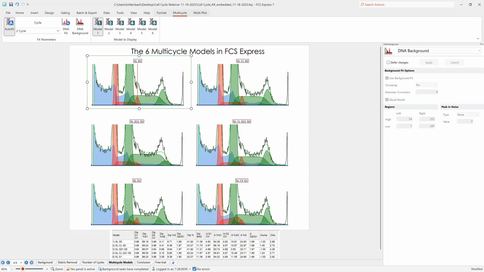The fourth model is called SLCLG21S0. So you can see the name of each of these cycles in the title of these plots. And this has the same properties as the previous model, but it also takes into account clumping or aggregation. The fifth model takes background into account and is assuming a first order S phase. A first order S phase curve looks like a trapezoid with a slanted top. So look at that difference between the red diploid S phase here and here. We have that slanted top of that trapezoid.